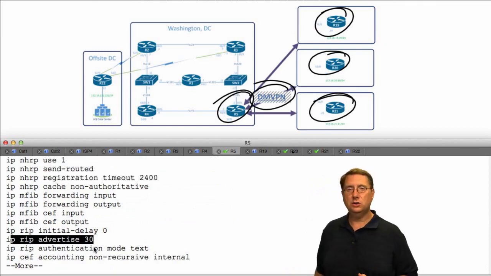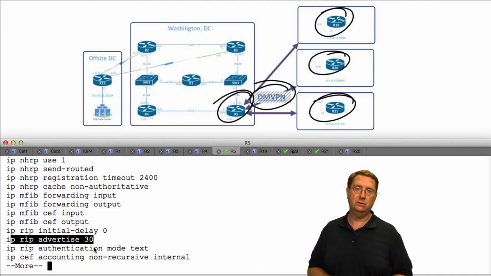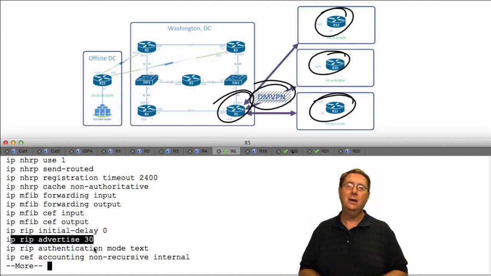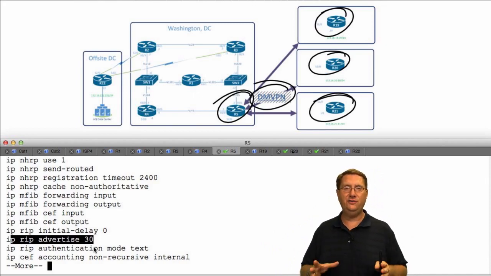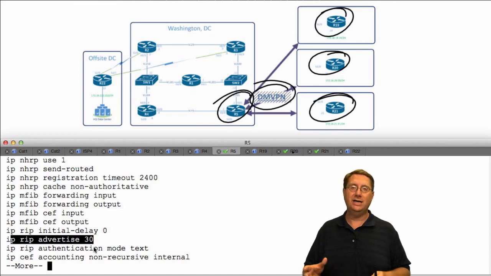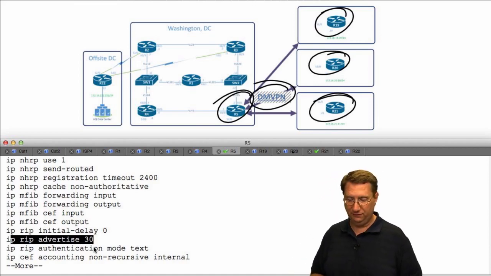So the main point here is every interface that we have in our infrastructure is operating using 10 seconds between the submission of these updates using 224.0.0.9, except for tunnel 0, which is going to be using 30 seconds. So it's going to be 10 seconds on all of the interfaces because of the timers basic configuration that we did under the routing process, but I can override on an interface by interface basis by specifying this idea of ip rip advertise under the interface.